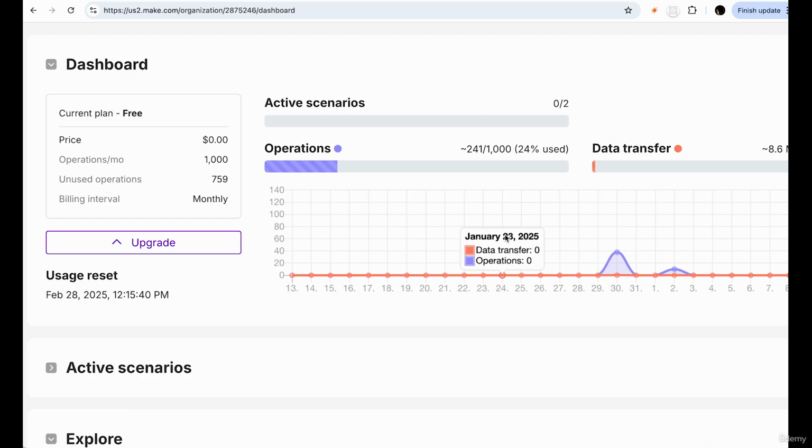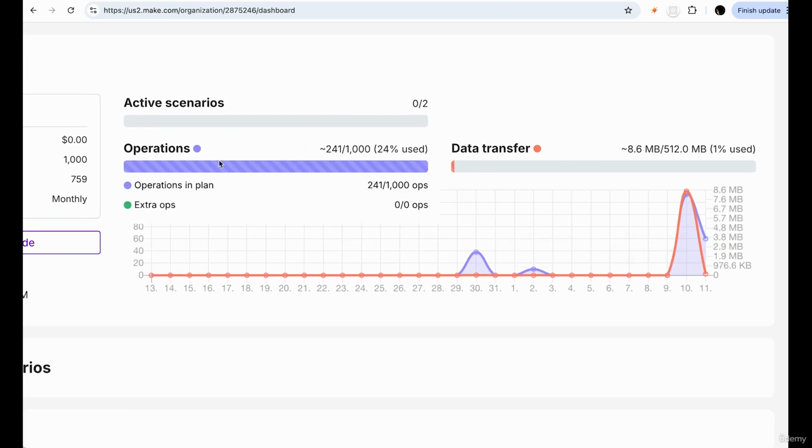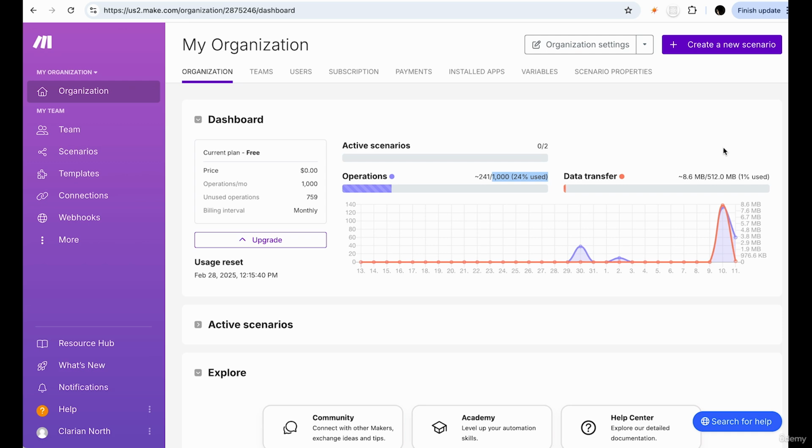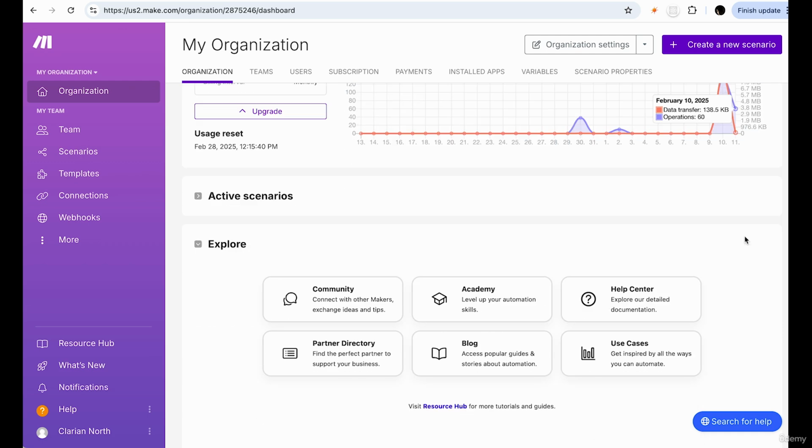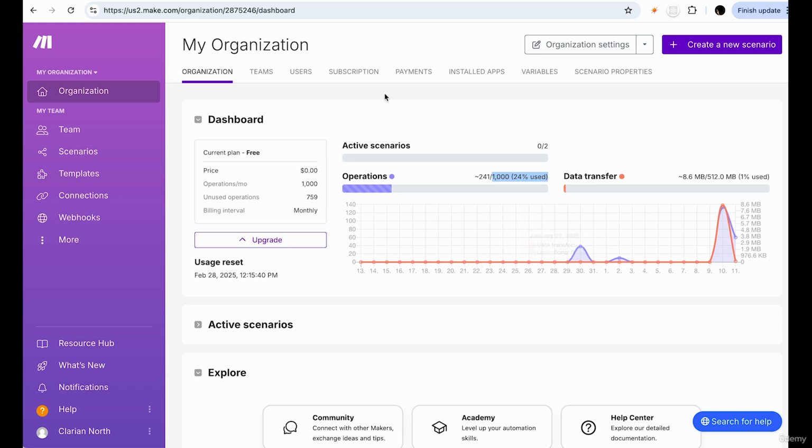We see that it keeps track on our main dashboard of our operations. It's including some key metrics over here for active scenarios, operations and plan. It gives us some ops information, says that we've used 24% of the operations, and that we're using a very minimal amount of data transfer. I'm just using this to build scenarios for my courses so far. So it's pretty low level data action happening here.